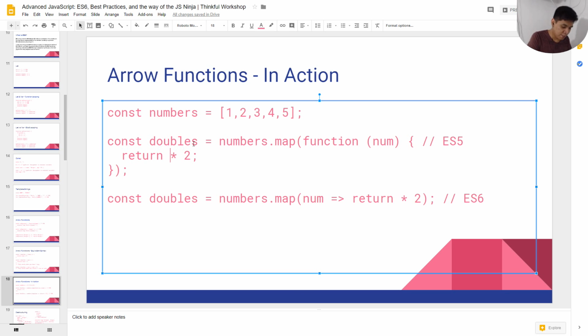Now this looks okay, it looks alright, don't get me wrong. But we can go further. If we remove this function and convert it to an arrow function, it would end up looking a bit like this. Here we have doubles, and then we do numbers.map. It receives a number and returns the number times 2. See how much cleaner that looks?